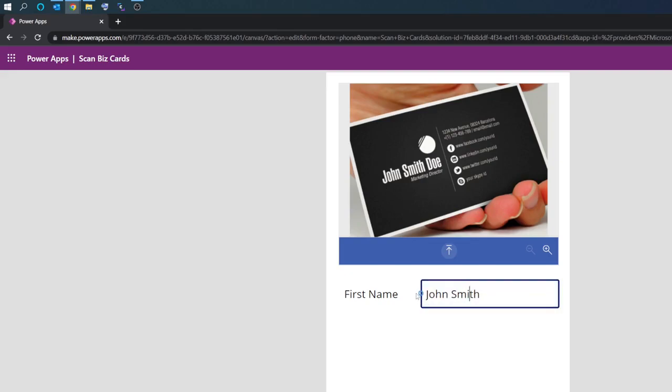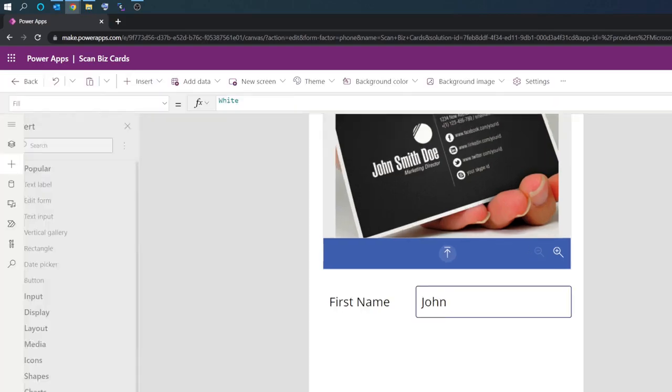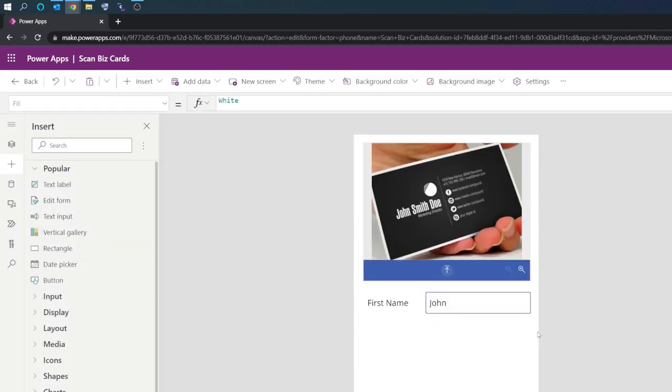Now here's why I imported the text from the image into a box, because then I will allow the user, which is me in this case, to modify this text if possible. So maybe I don't want to add Smith for the first name. Maybe Smith is a middle name, so I can make this John. But you guys got the idea, right? So let's try to add a couple of other things and see how it would work.